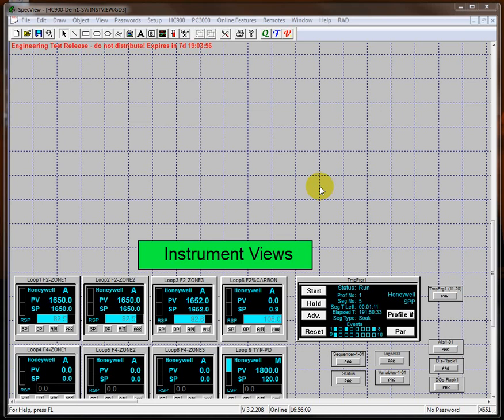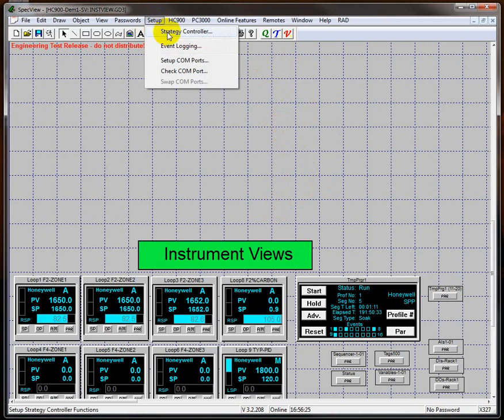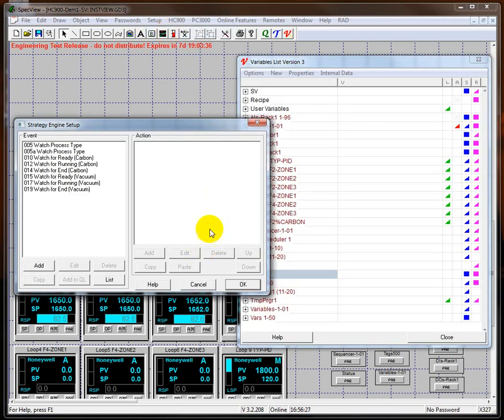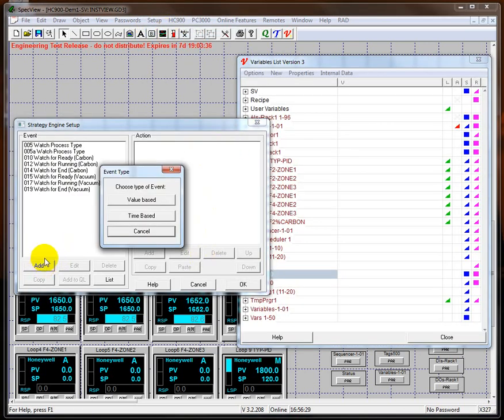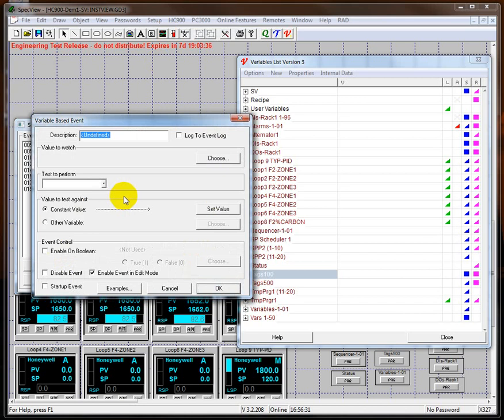In this video I'm going to show how to use the line writer to record all the bad comms that happen, record them to a text file. So I've gone into edit mode online here, and I am going to go to setup strategy controller, and I'm going to add a value based event that is watching for comms errors.